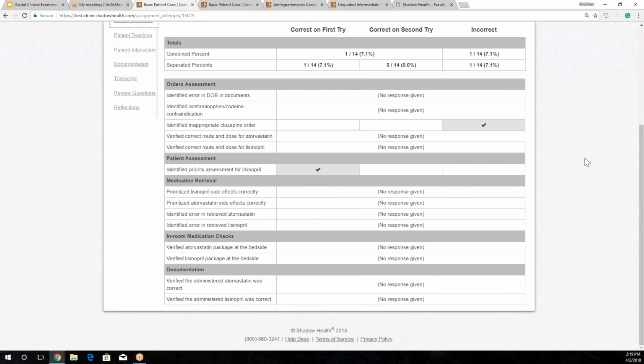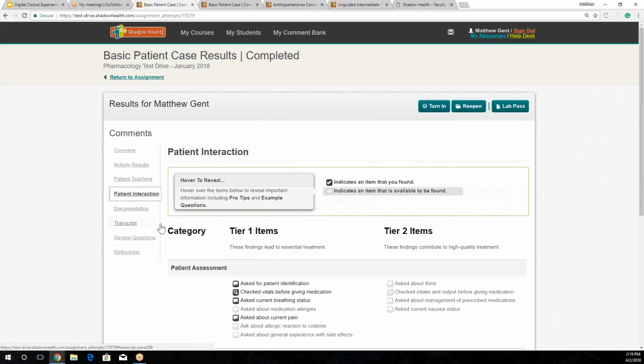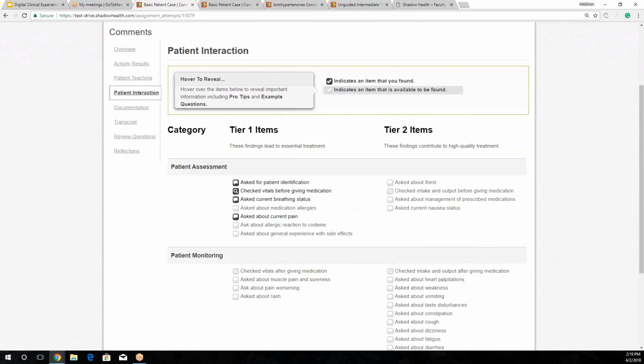So this is going to be what they're scored on. These are opportunities for them as they go through the patient interaction for you to measure how they're doing in terms of that part of it. Does that make any sense? I hope I'm explaining it well.